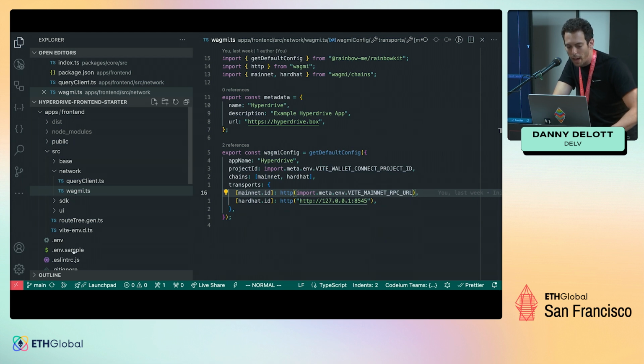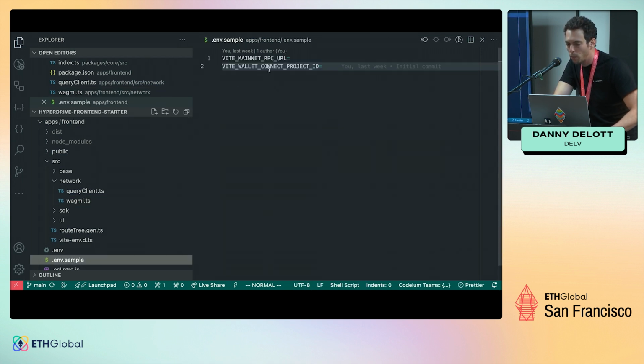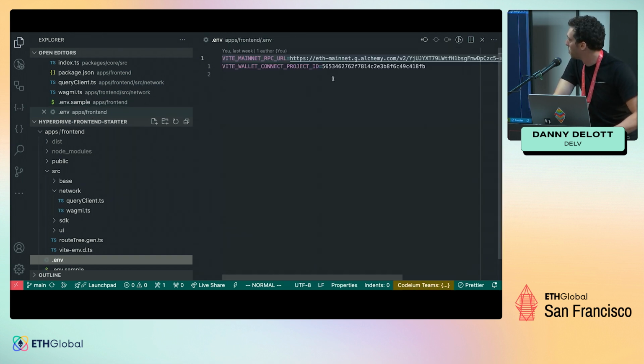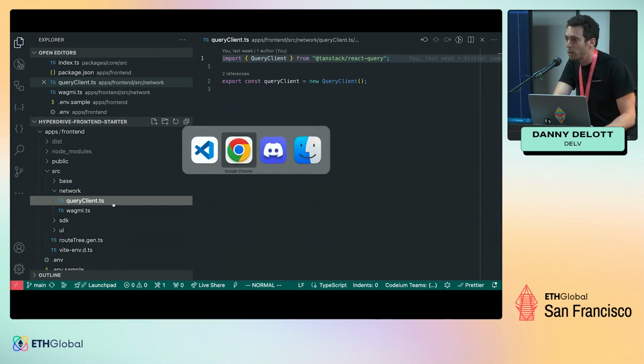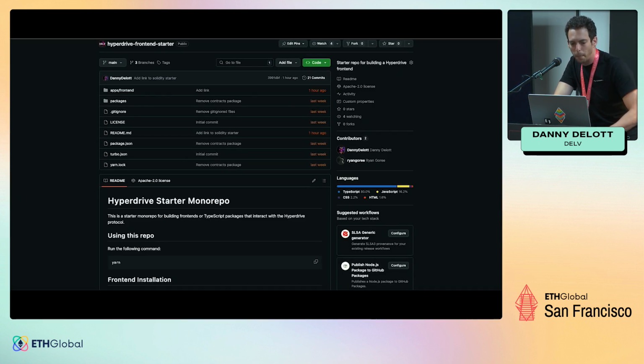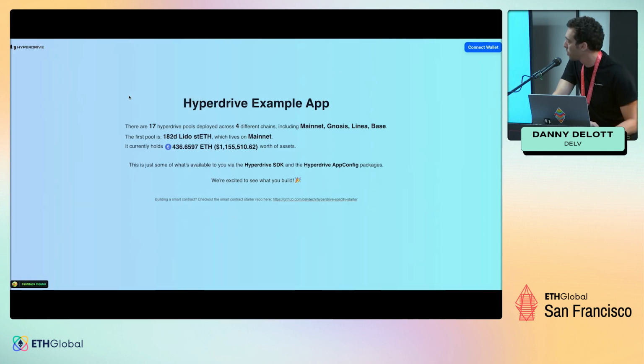And then we do have a .env here with the mainnet RPC URL. If you want to integrate Wallet Connect, you'll need a project ID. And that's pretty much what you need to just get started. I've already gone ahead and done that before we started. So let's go ahead and just run this, and then we'll break down the code a little bit and set you loose. So this is the example front-end app. I made it ugly so you can make it pretty.